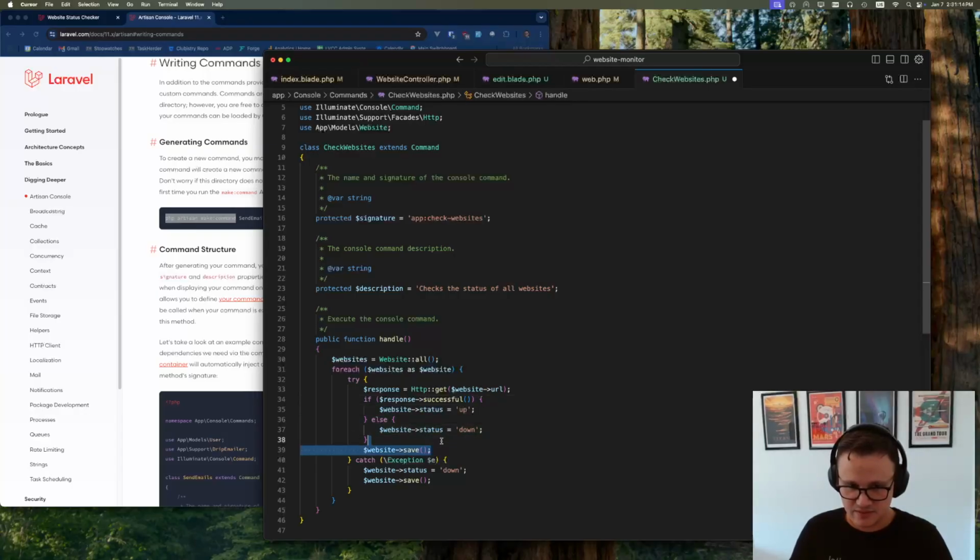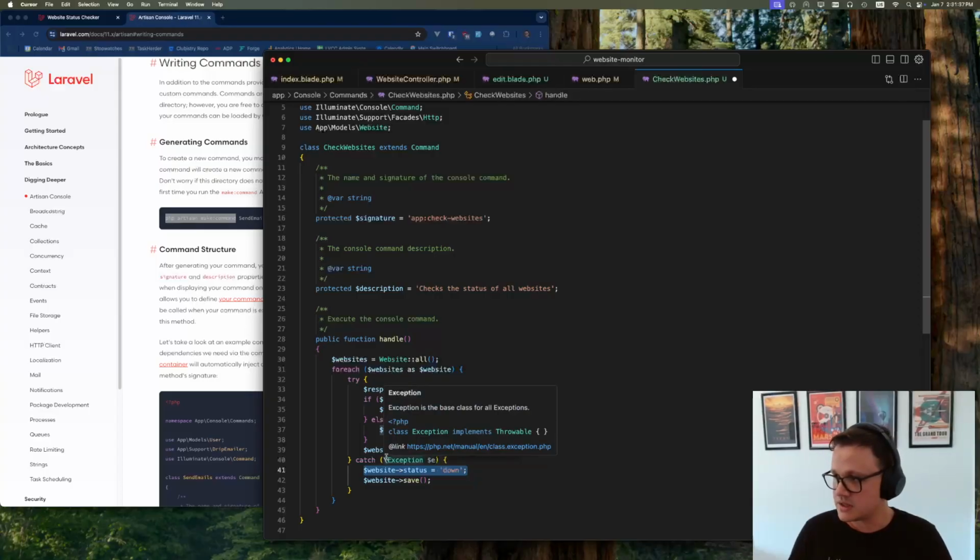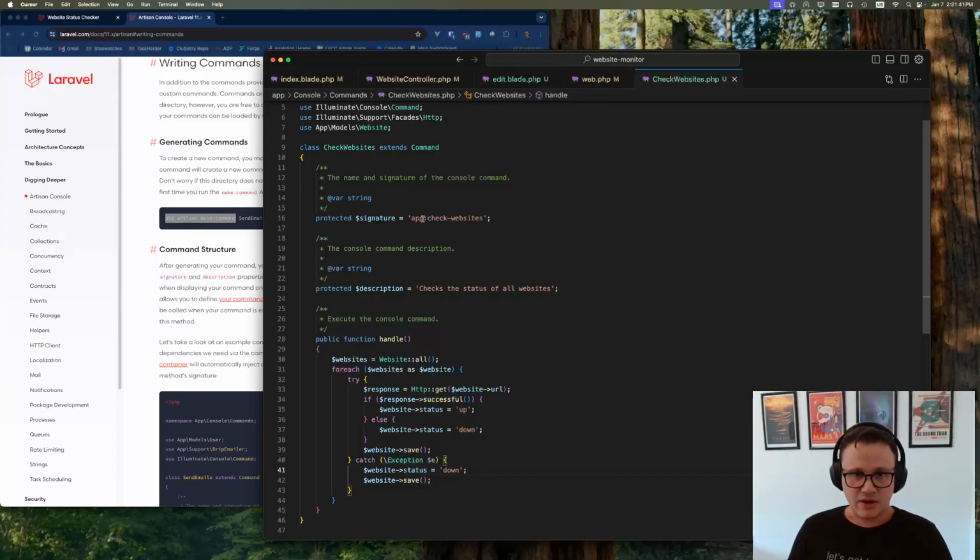And then we save it. So this will be a 200 response. Everything's okay. This would be any 400 type of response, or if the page gets moved, if it throws a 404, it's going to update the status to down. And if there's an exception, like a 500 error or something else occurred, it's also going to set it to down. All right, and this is the signature of the command.